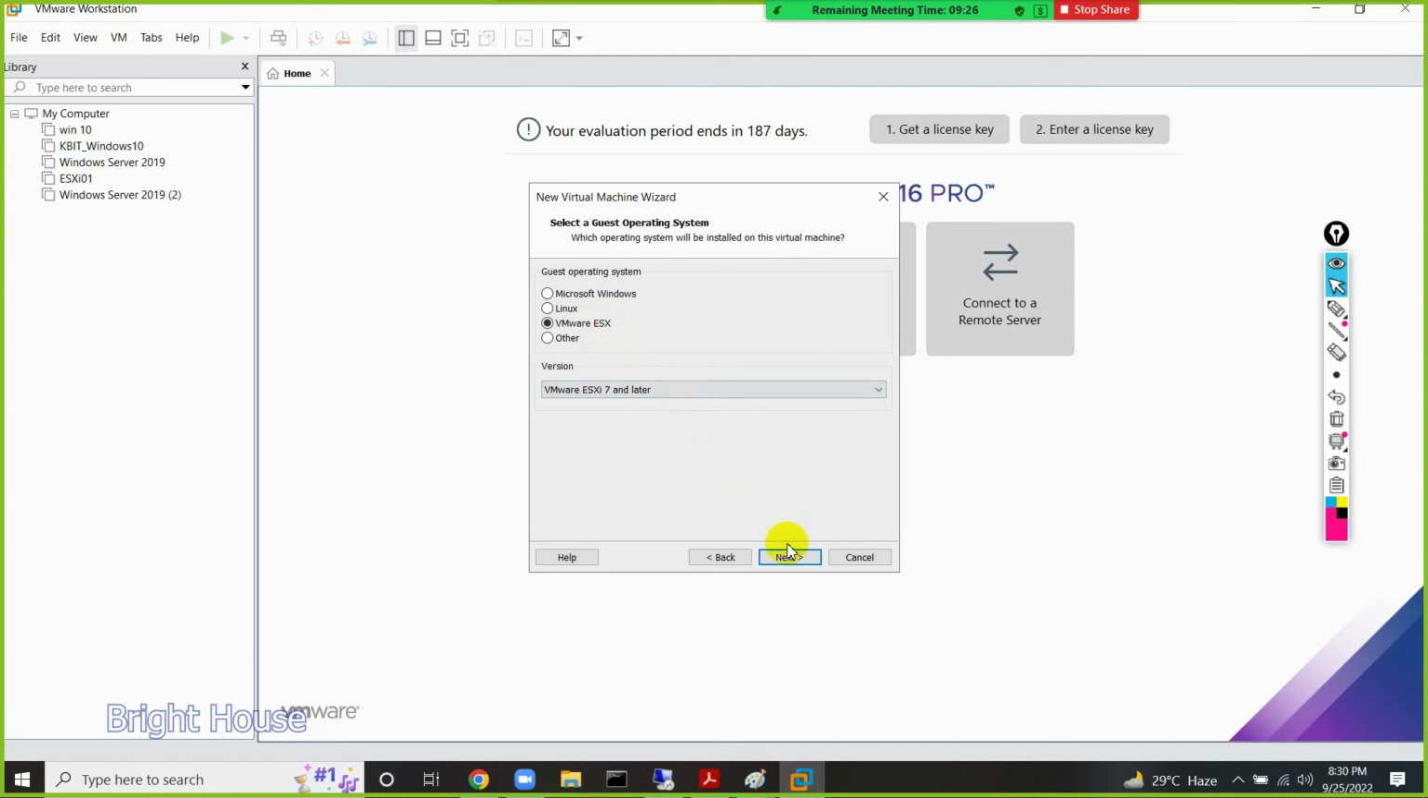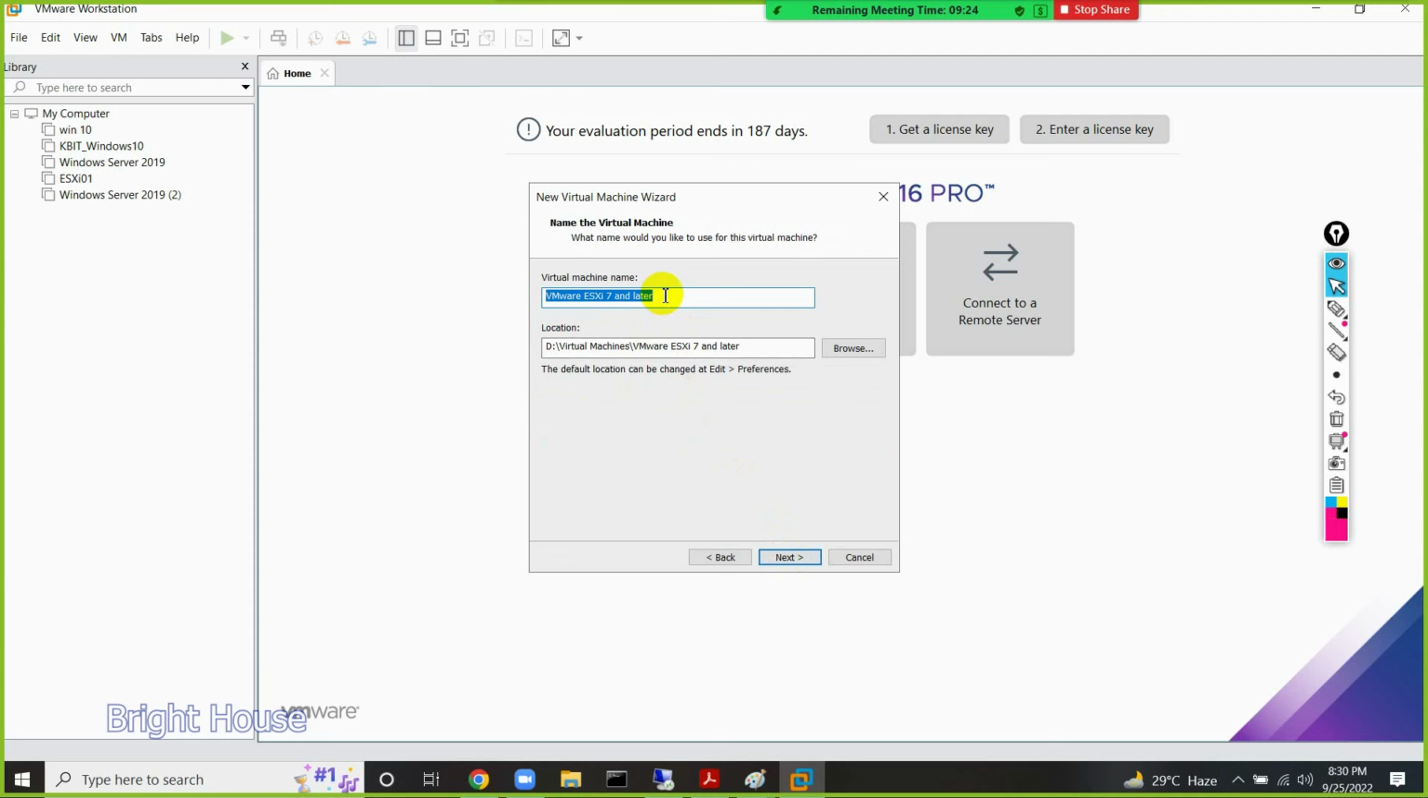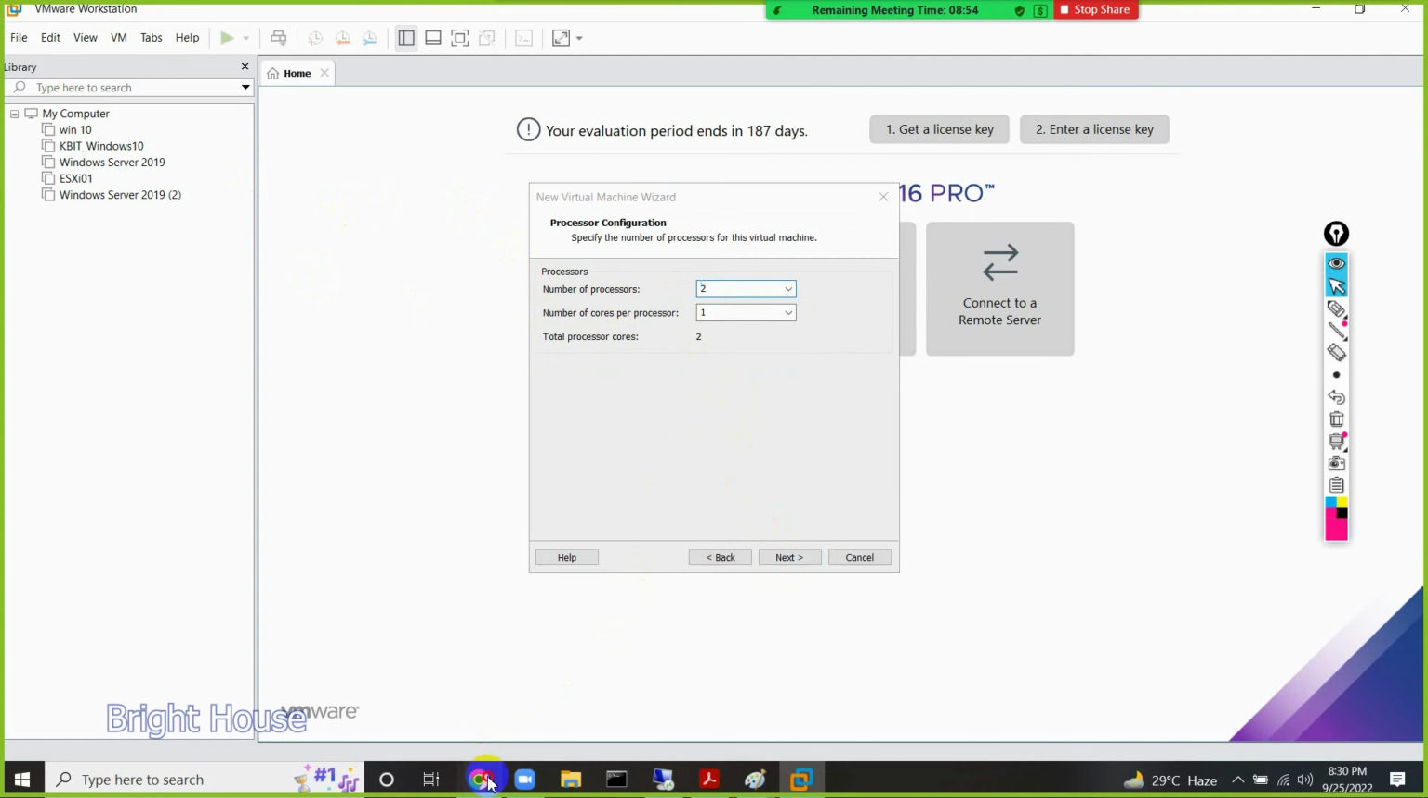You can select this, you can give it a name. Let's suppose Bright House ESXi, right? First you need to learn this VMware Workstation, guys. So I would request all of you, before this lab you need to watch my other video of how to install VMware Workstation, what is bridge, what is NAT, what is host only, all the things I have explained there. Once you click next, number of processors, okay, that's a good point.